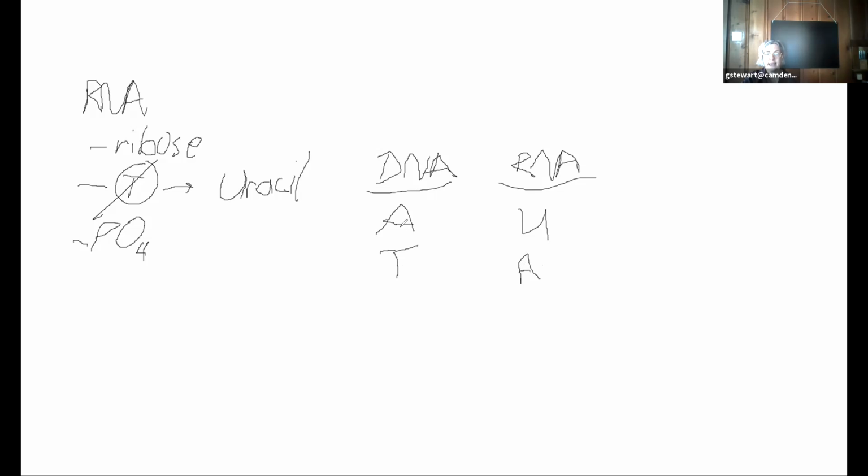So when the DNA has an A or an adenine, the complementary RNA is going to have uracil, but when the DNA has a T, the complementary RNA nucleotide is still going to be adenine, okay? There are lots of different types of RNA. We are only going to talk about 3 types.